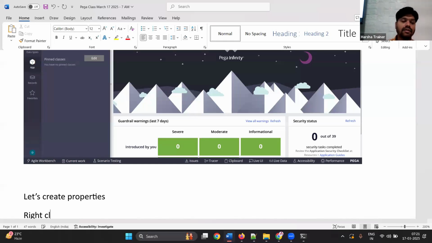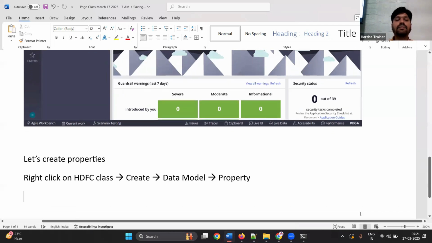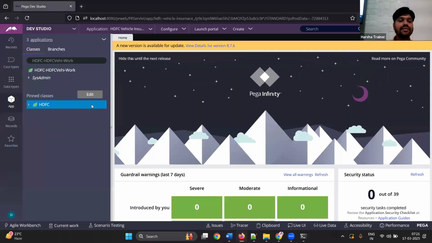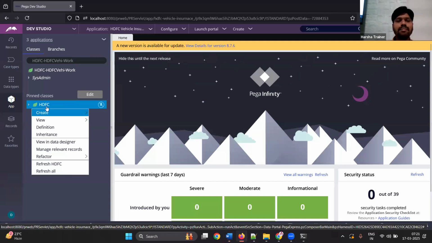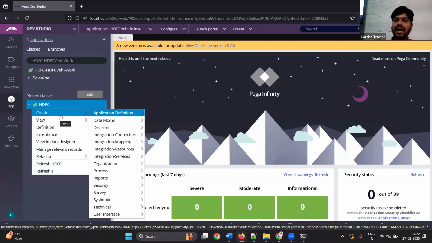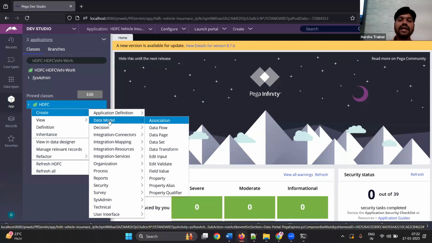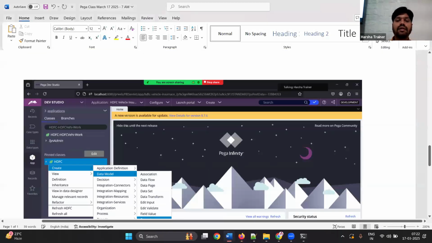So now right click on the first property. I'll write down: right click on the HDFC class, then the create menu, create, then data model, then property. So clear? That is the navigation we follow. There are many navigations to do this. This is one of them, the primary basic navigation. Right click, create, data model, property, and choose this property.